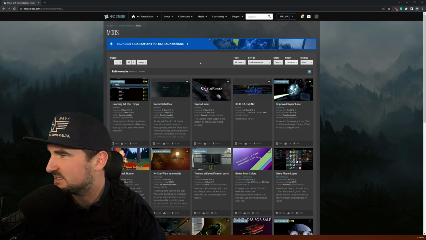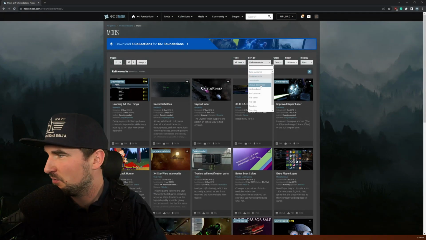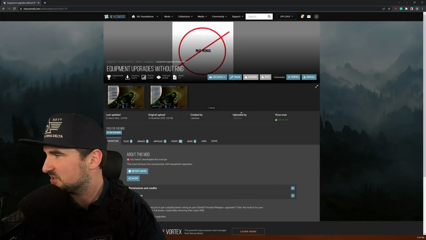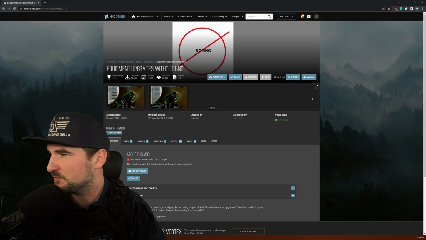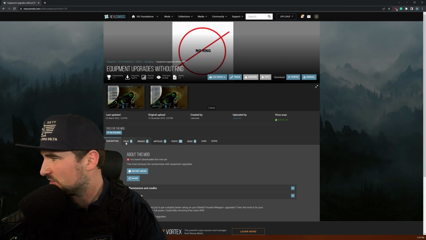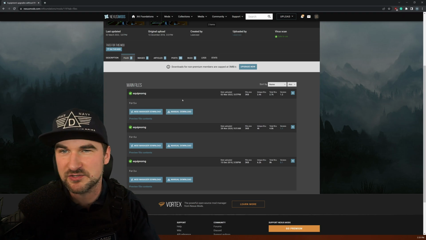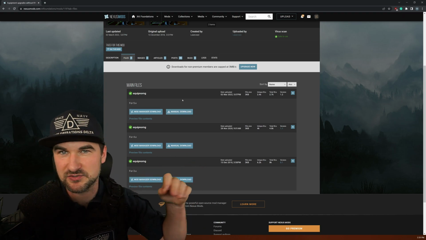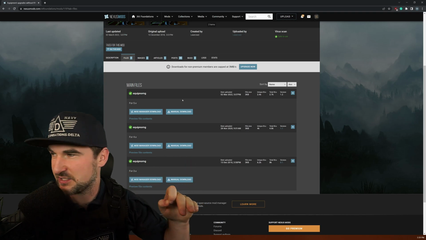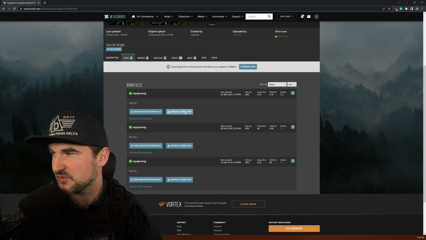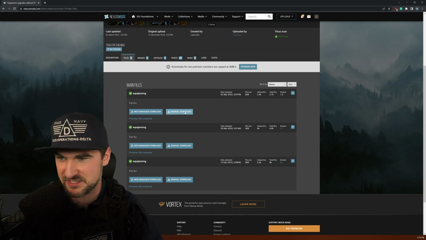You have 37 pages of mods. You can sort them by downloads, unique downloads, last updated, trending and whatever. You download them just simply by using the download button here. There are also files where you can click on. There's a manual download and a mod manager download. The mod manager download will make sure that you install the stuff at the right place. The manual download will simply download the zip file, so that you can place it on your PC yourself.